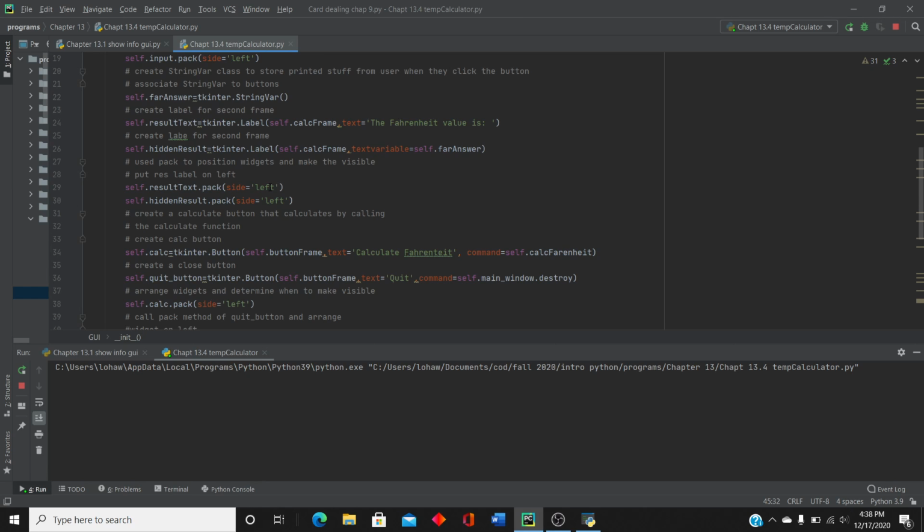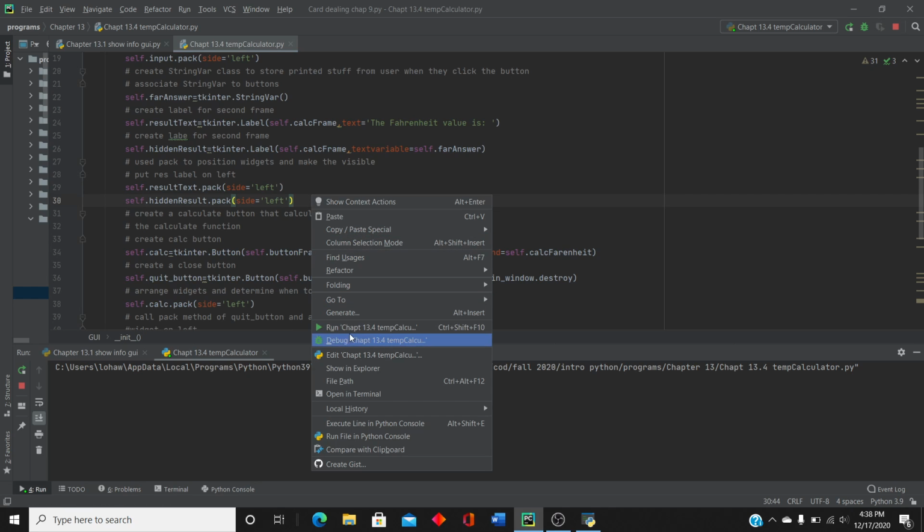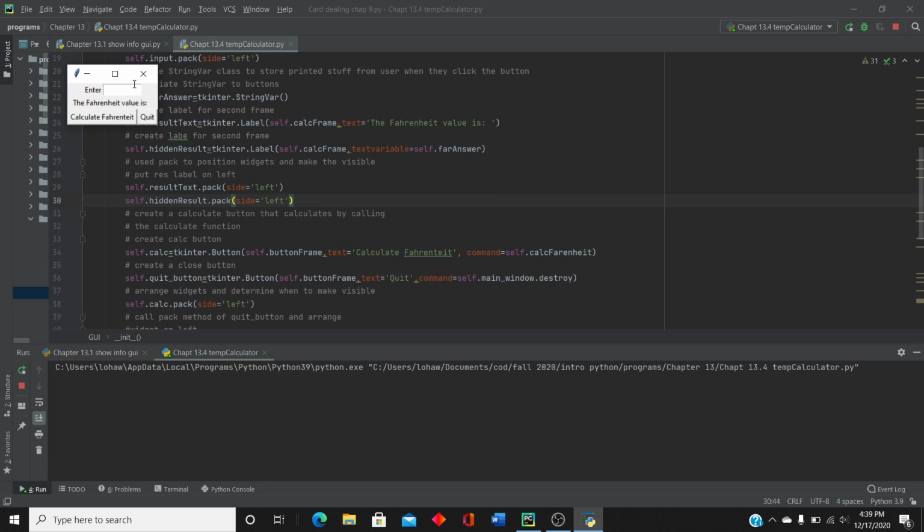And then we're just packing them both on the left side of each other. Now, the reason why they're not to the left of the top stuff right here is because they're in the calc frame. So they're in their own little mini box that's right around here. So first we have the text, and then we have the invisible hidden stuff right now.